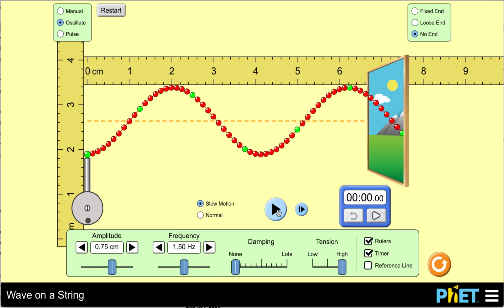So remember, 5 centimeters is 0.05 meters. We like to talk about things having a velocity in meters per second. So 0.05 meters divided by 0.81 seconds. So I'm getting a wave speed of about 0.06 meters per second, or about 6 centimeters a second. So I'm going to keep that in mind. 6 centimeters a second, 0.06 meters per second.